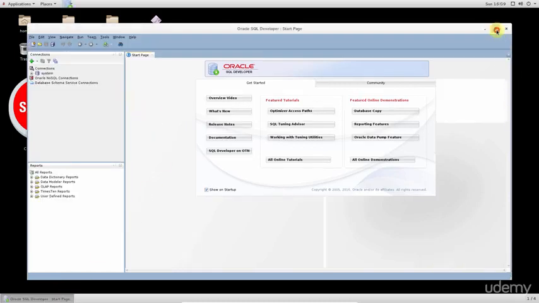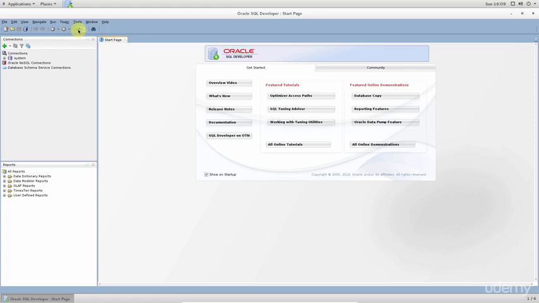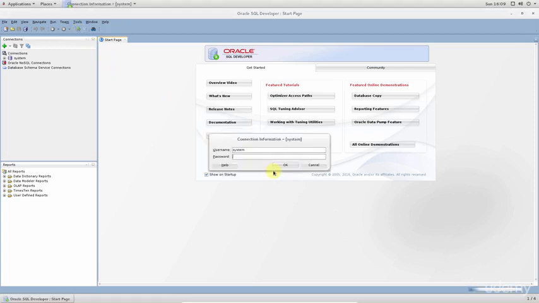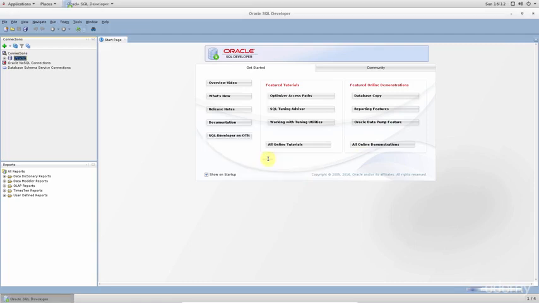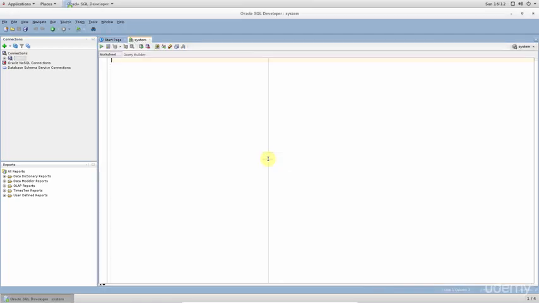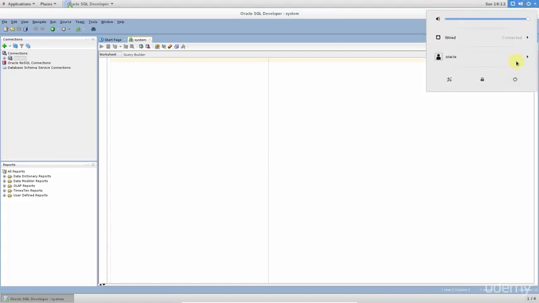Now it has opened, so I just click on this and OK. The password is oracle. Now if you see this empty page too, your SQL Developer and Oracle database work perfectly. So what we can do here is just close VirtualBox.